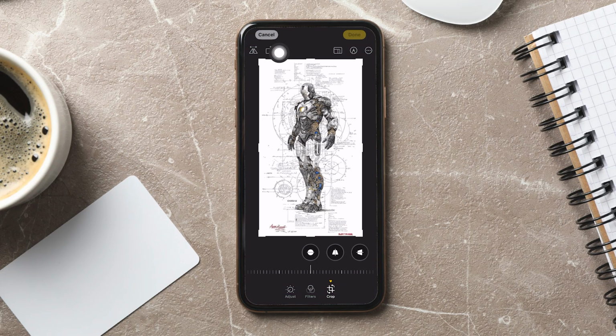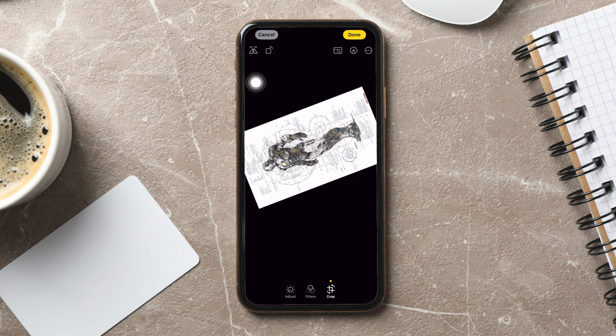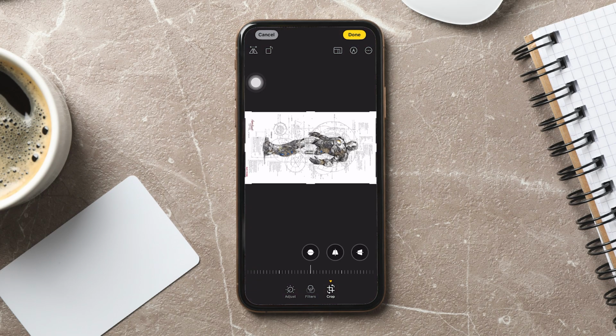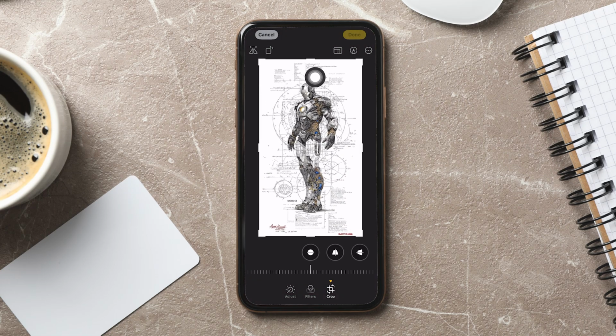In the top left corner, a rotate icon appears. Tap this rotate icon a few times until you are satisfied with the position of the rotation. Once the photo is in the correct sideways orientation, tap the yellow Done button in the top right corner to save the changes. You can follow the same procedures for any photos that you want.